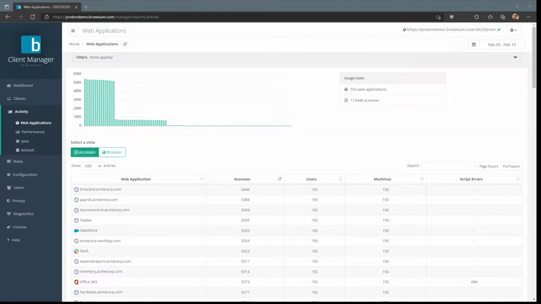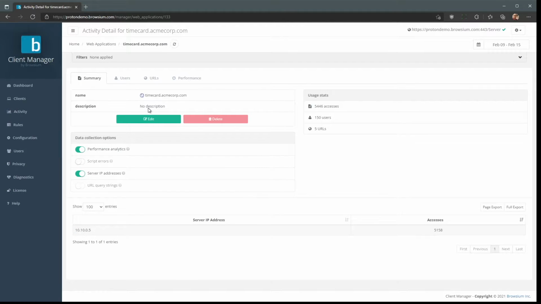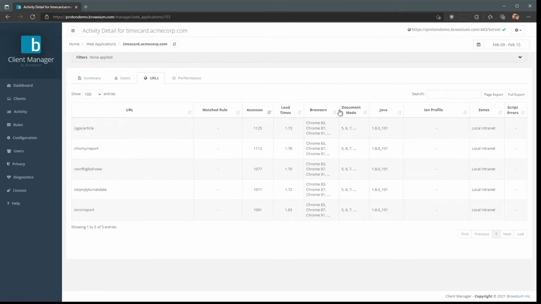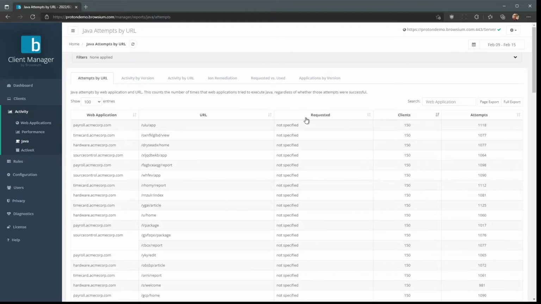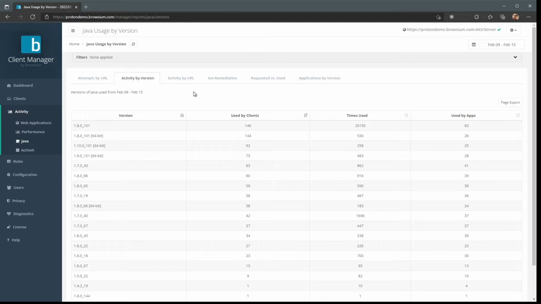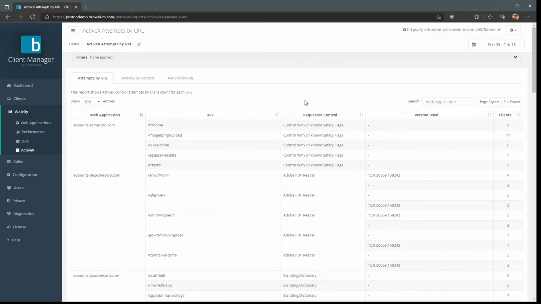For example, we can see every application that is in use in this environment from the Web Applications report in Proton. I can drill down into an application and see all of the users that have used this application, as well as all URLs that belong to this application. In addition, I can also see every application in my environment that uses Java, which versions of Java are used by those applications, as well as ActiveX controls.